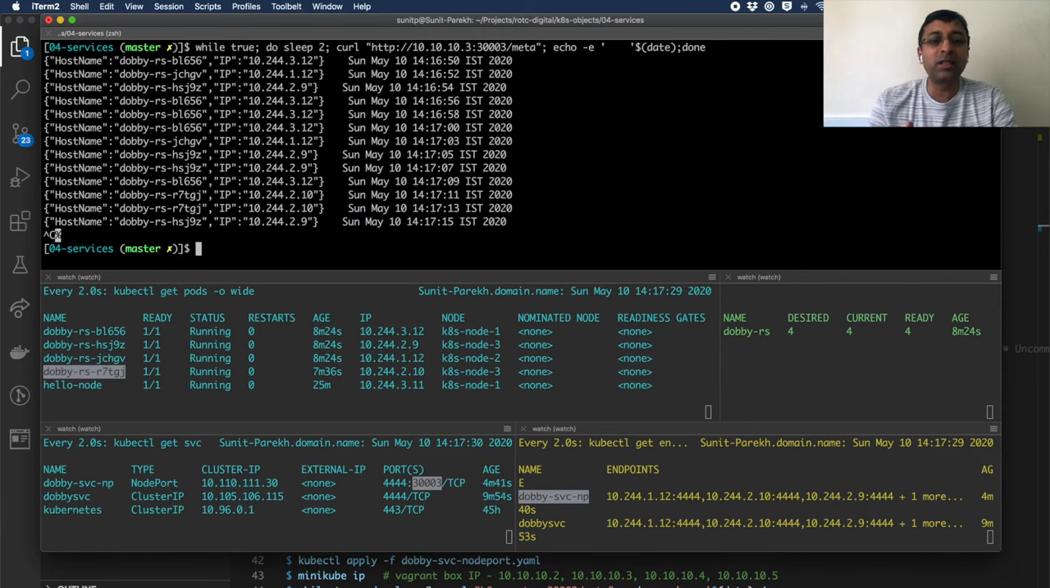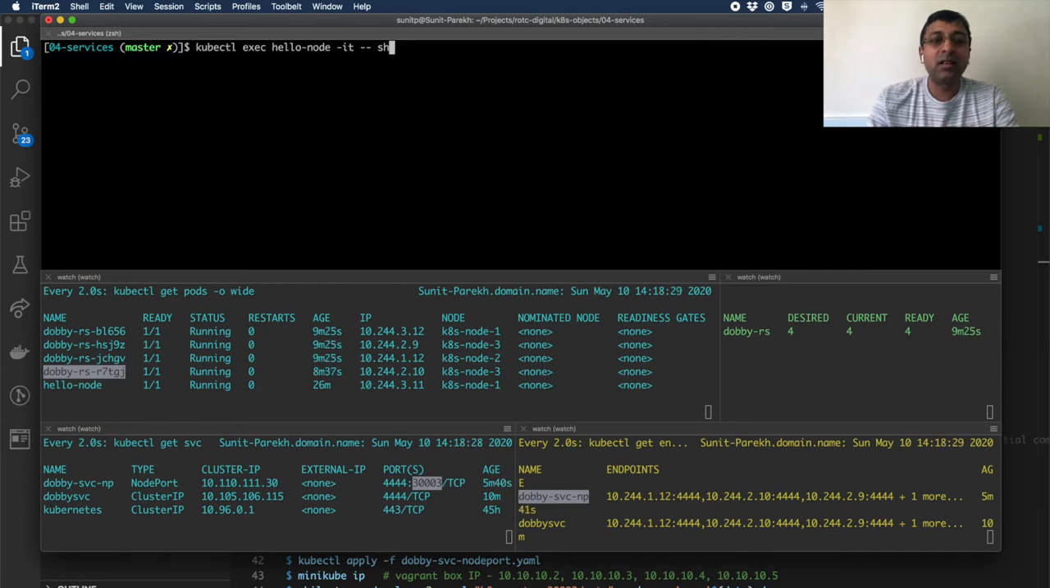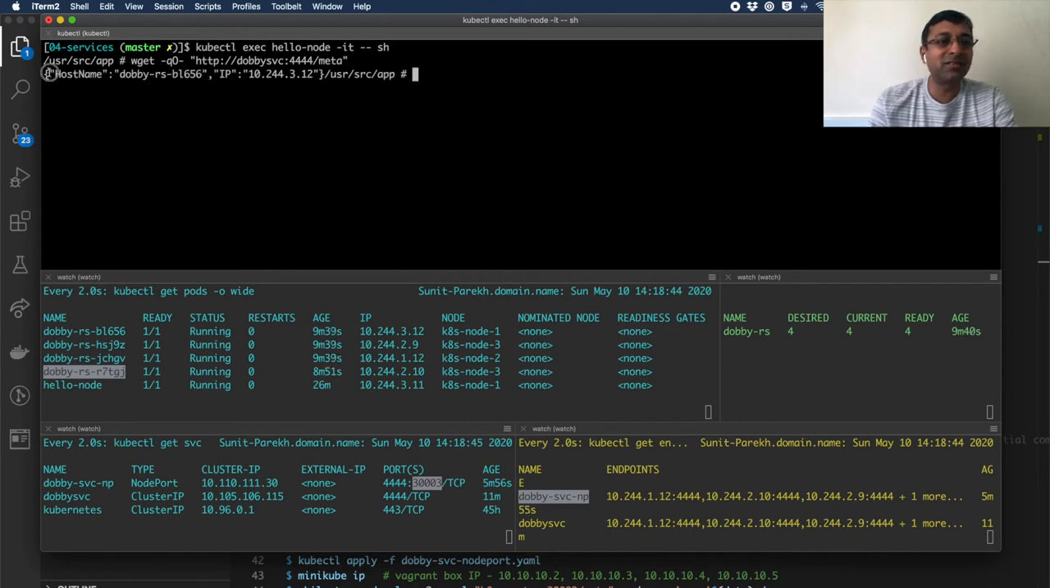The next part that I want to showcase is how I can access the service using the DNS name. The DNS name is the service name, but to use the DNS, I cannot access it from outside. The DNS service is only available inside pods. I'm getting inside the hello node pod, and from here I'm trying to access the Dobby service. While accessing it, instead of using the IP, I'm going to use the DNS name. And it's working. I got the response, right?